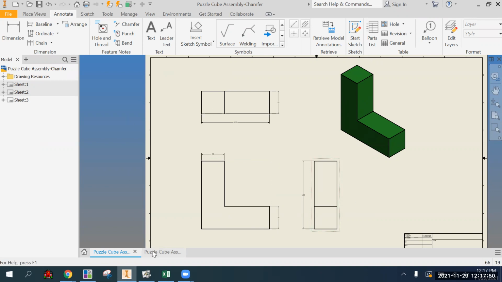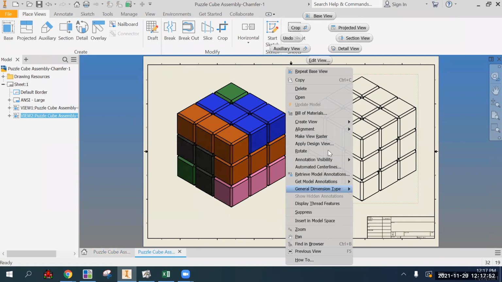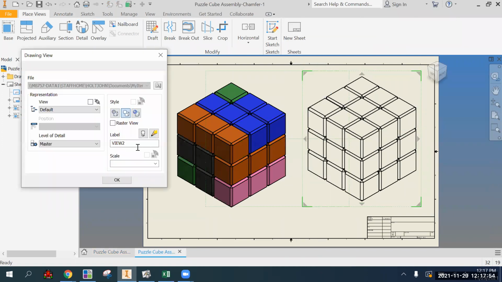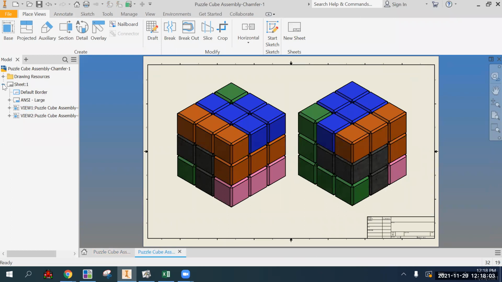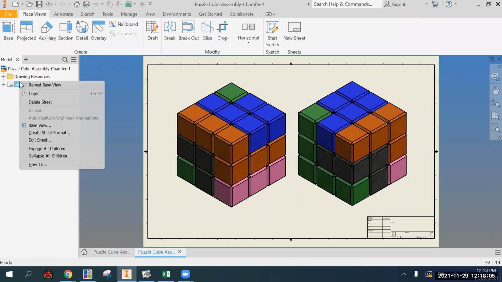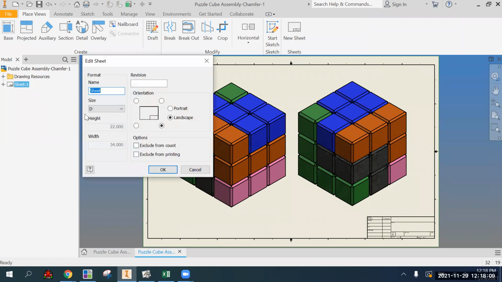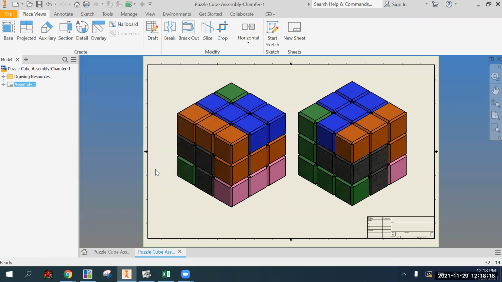Okay, that's another sort of inferred piece of information, and I forgot to do shaded again, right click, edit view. Okay, that's it for our first sheet. Our first sheet is the assembly view. You can rename the sheet if you want, but it's not critical. As long as you do things in order, it'll be fine.